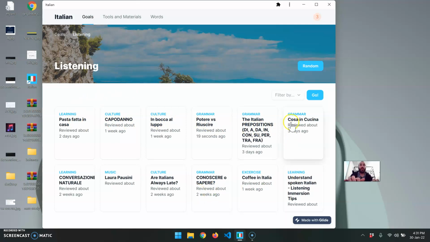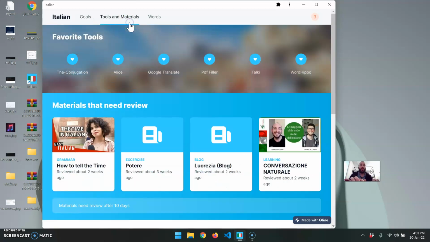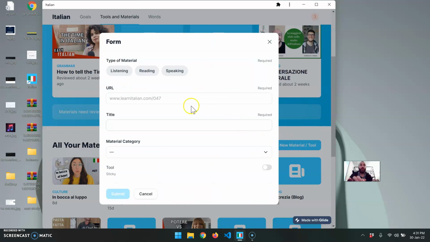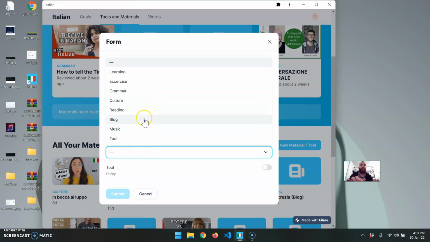In this list, I have categories. The categories are added once you add a new material. If I want to add a new material, I will go to the tools and materials and click on add new material. Here it will ask me if this material belongs to listening, reading, or speaking. If I add it to listening, it will probably be a podcast link or a YouTube link. Then I will give it a title. Then I will give it a category.